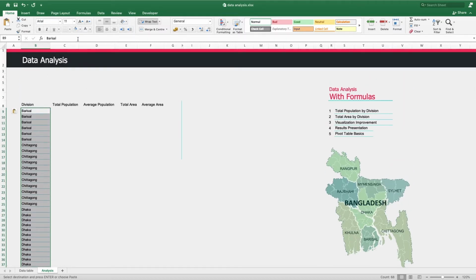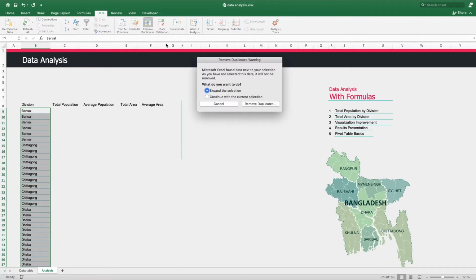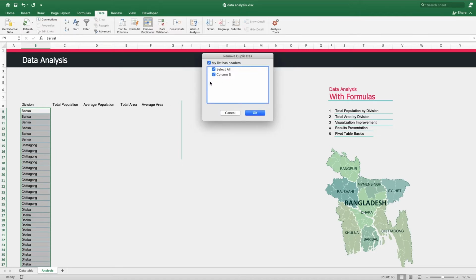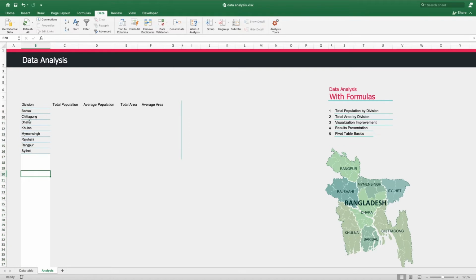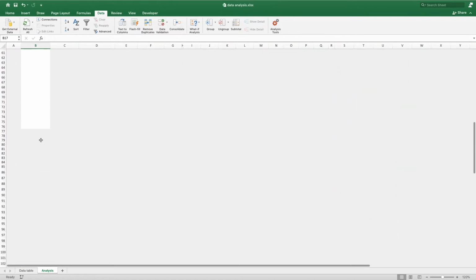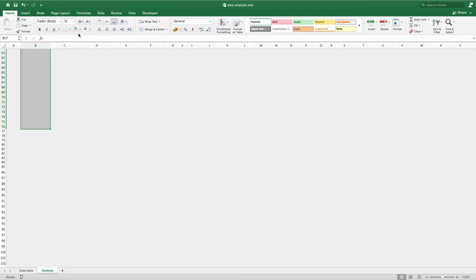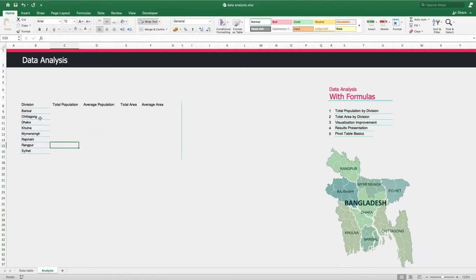So keeping it selected, I will go to Data, Remove Duplicates. This window will pop up. I will choose to continue with the current selection. Then I will hit Remove Duplicates. Then this window will pop up. Select all from column B, of course, yes, hit enter. As you can see, I ended up with the names of all the divisions of Bangladesh. Let me remove this background. So, okay. Ladies and gentlemen, we have 8 divisions in Bangladesh: 1, 2, 3, 4, 5, 6, 7, 8. We can count it, of course, but in today's tutorial, we're not going to do that.